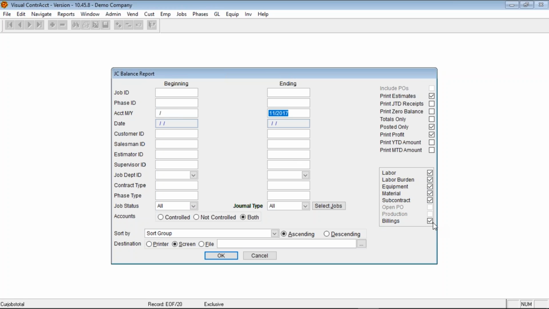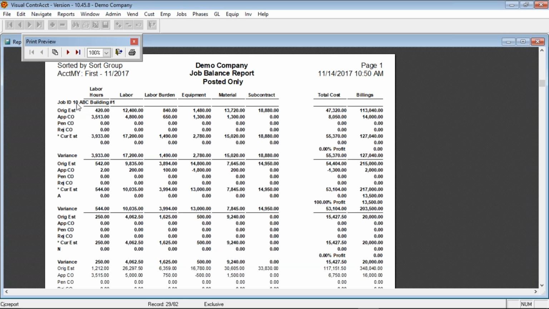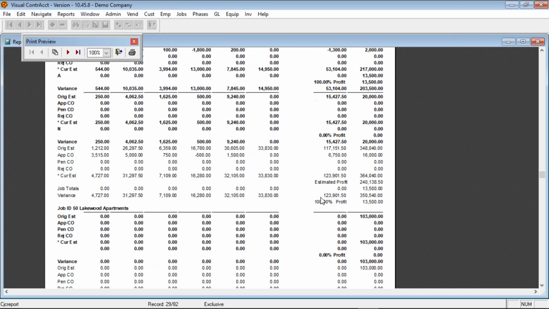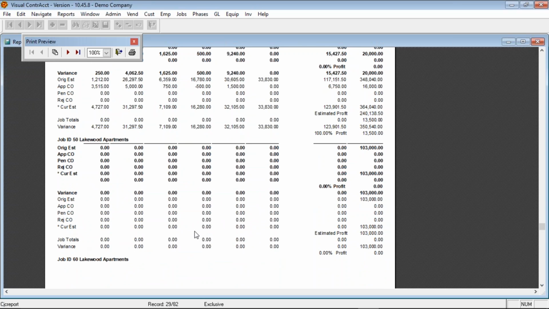If I want just certain cost types, I don't have to leave all these checked. I can uncheck whatever I don't want to see, or I can run it for all of them. If I run it this way and I say totals only, it's going to basically give me the job, the original estimate, change orders, and it shows me my total cost versus my total billings and my profit. It shows you this on a per job basis, so it's just going to show you the totals per job.